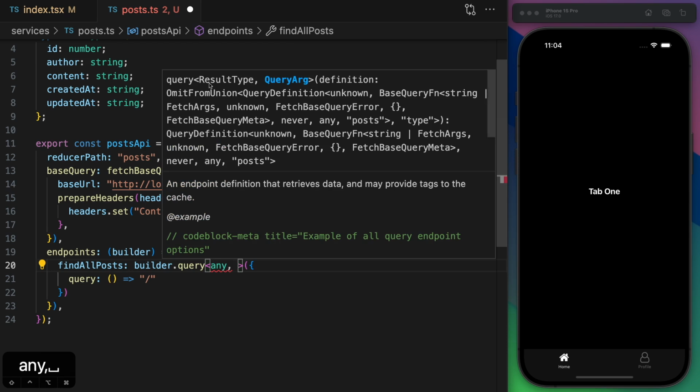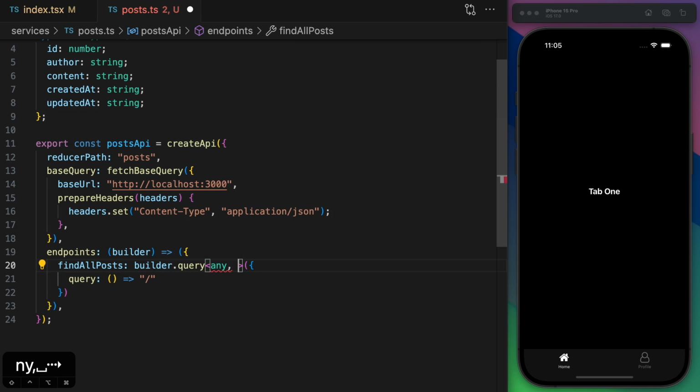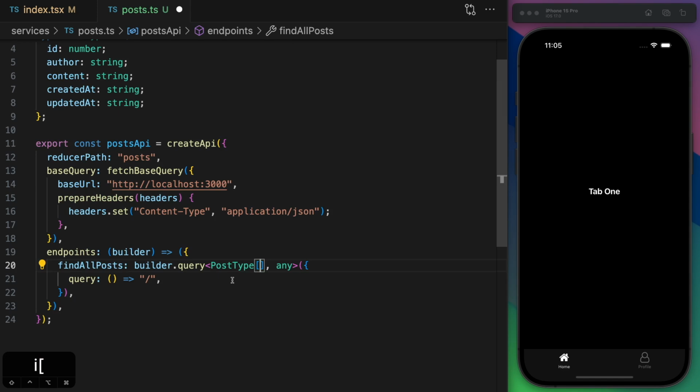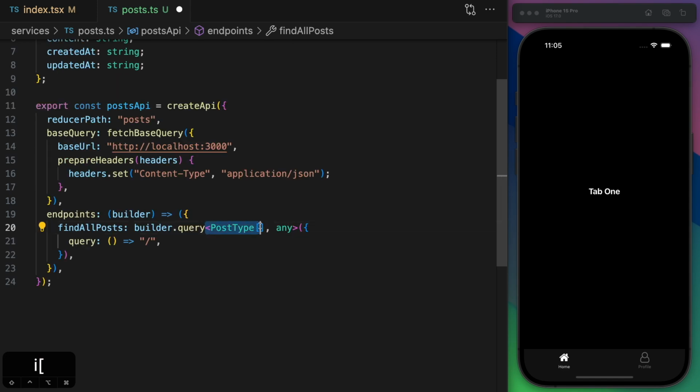So the result is actually going to be the first parameter, and the second one is going to be the query argument. The second one is going to be any because we are not going to pass anything. But the first one is going to be what this query is going to return, the type. So we're going to return a list of posts, right? So I'm going to use my post type and say that this query is going to return an array of posts. And we are not getting anything.